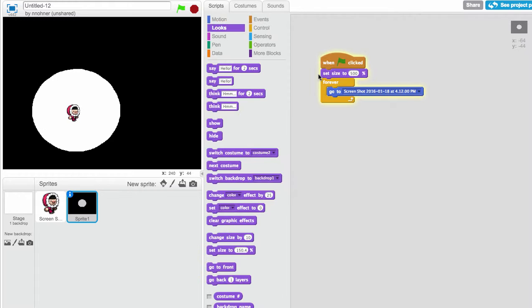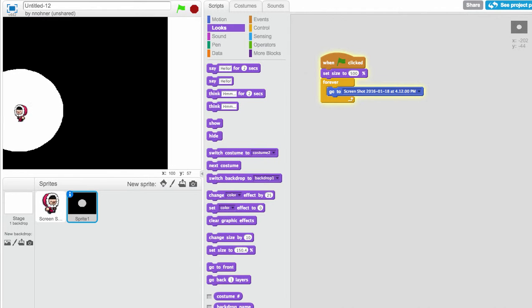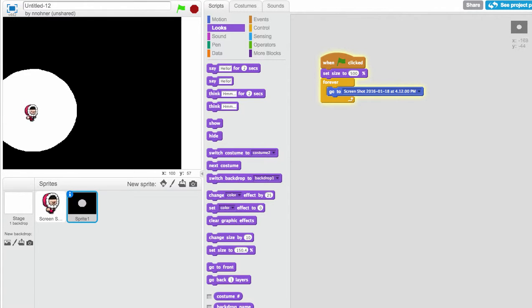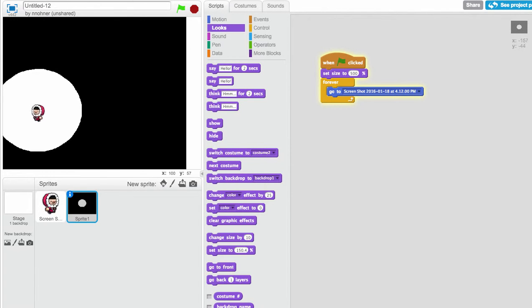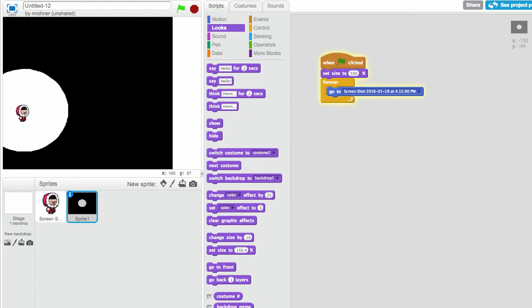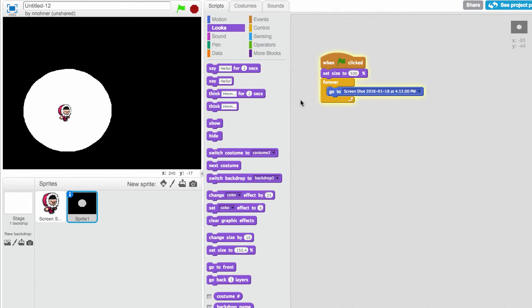And basically all this does is, and I had to do a little set size to 500% just so it would always take the entire screen, because you can see it's just following me around. So I may even need to go bigger than that. So if the person goes all the way to the left, I don't want them to see that half size. And I just said, hey, forever go to this character, which is just called screenshot.